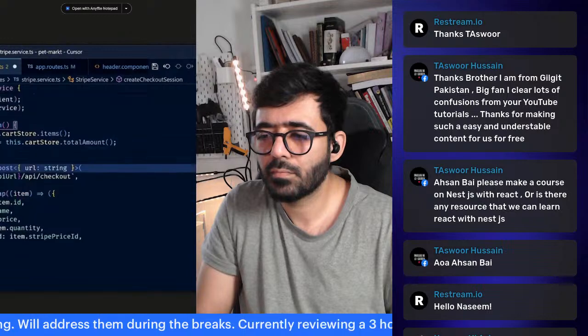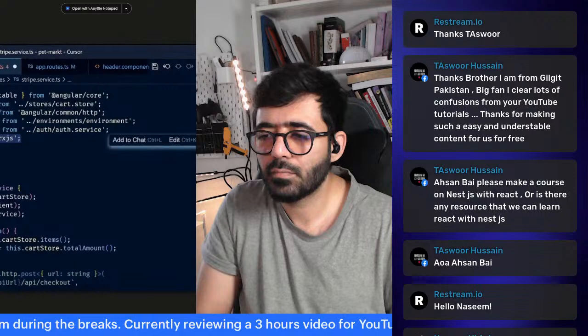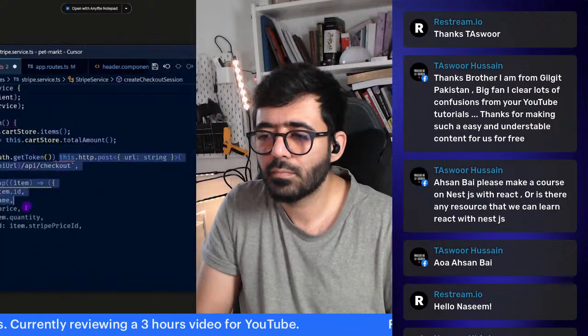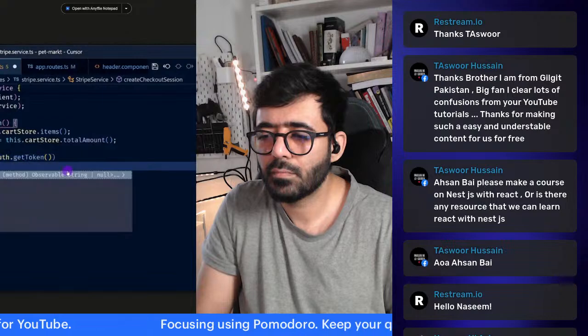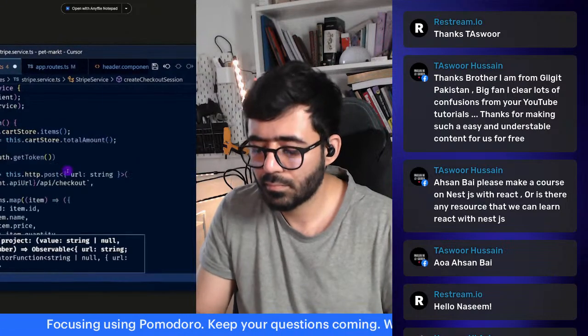So instead of doing this, I can say from, and this is supposed to be coming from RxJS, so make sure you import it like this. Then I'm going to put this inside here, and then I can remove this, and cut all of this. So I'm saying from, and then this.auth.getToken, which should give us back the token here, and then I say pipe, and then switchMap, and from here I can paste all of what I copied.